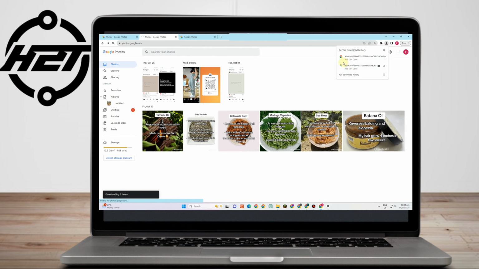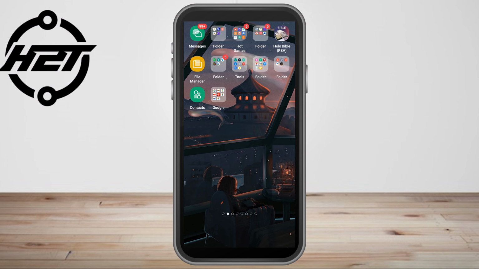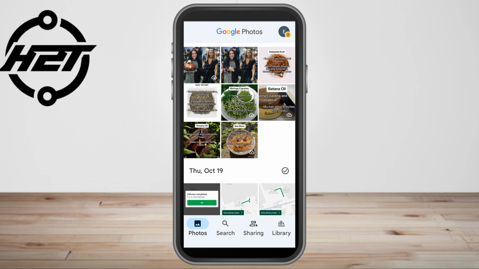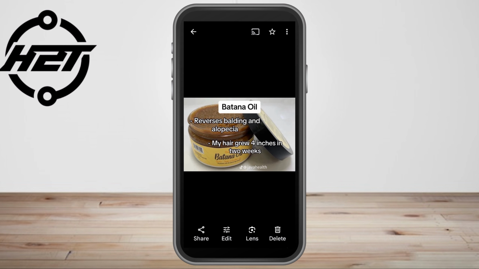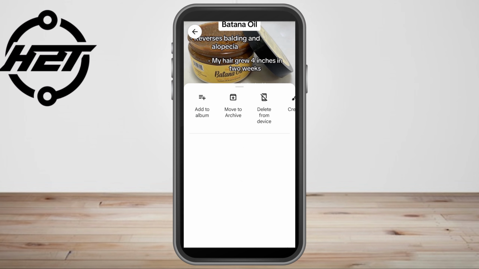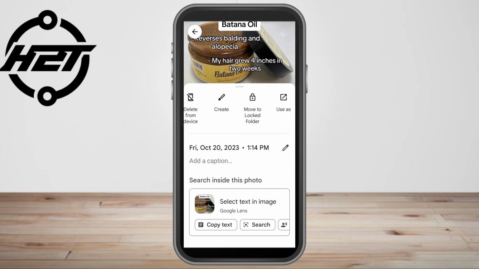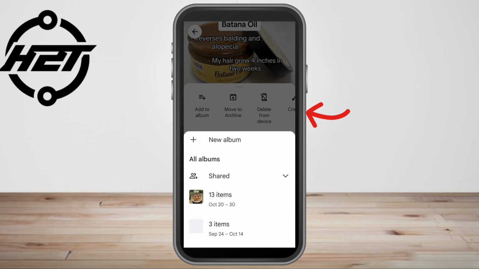Now, when it comes to mobile, we have different settings and features. You have to make sure that you have updated your Google Photos. So to save or download your photo, you should tap these three dots at the top right corner and see that download option there. But if you can't see the download option, then you can try other options below here.